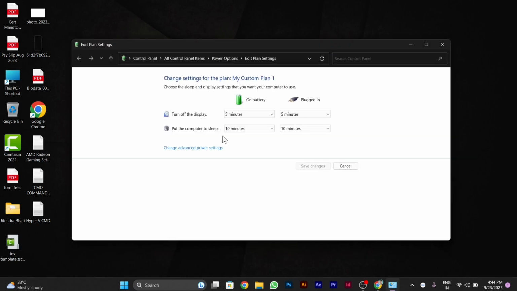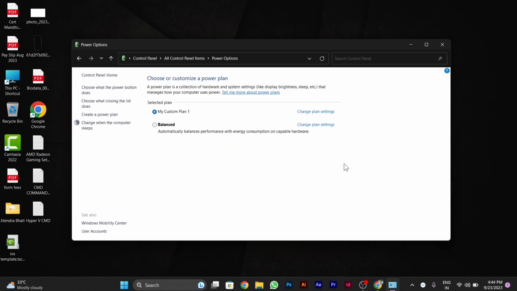After you click on this, you will see the option of timing. You can adjust the timing as per your convenience. Here is the setting for "Put the computer to sleep". You have to change this setting. When on battery, meaning when it's not plugged in, you can set any of these timings, and also when plugged in, you can set any of the timings. After selecting all the timings as per your convenience, you have to just save those changes, and after this you can close this window.